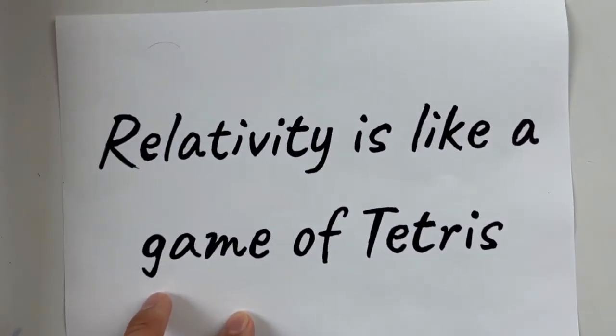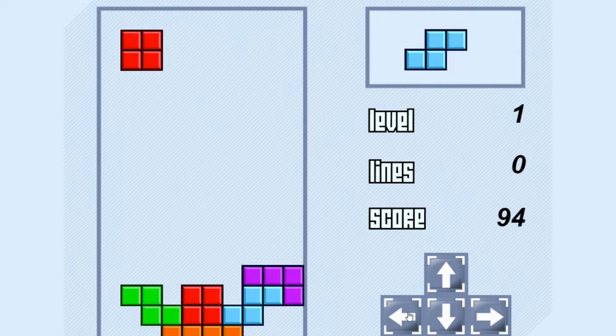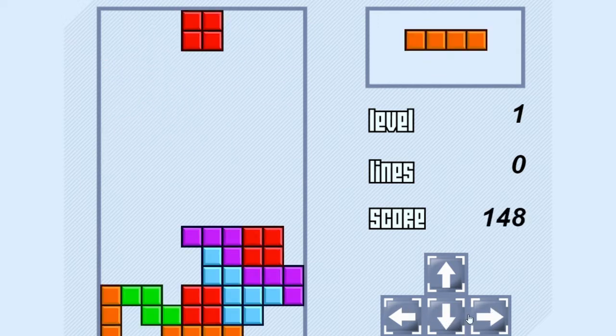Relativity is like a game of Tetris. What? Let me explain. For those of you who don't know, Tetris is a game where we have pieces falling from top to bottom, and we can adjust their position sideways.